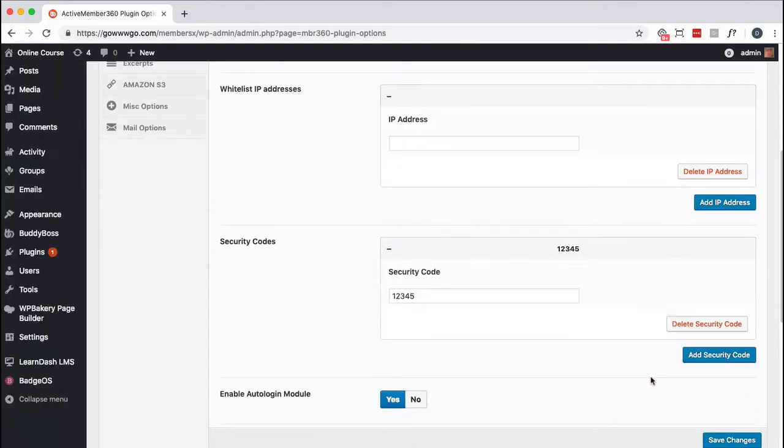Security codes. These are things that you make up, and you're going to use them for something like the MBR auto login or the MBR Gen Pass functionality. And honestly, this is kind of the gold of ActiveMember360. If I want somebody to purchase my product and get access immediately, using a security code with MBR auto login is going to work seamlessly.